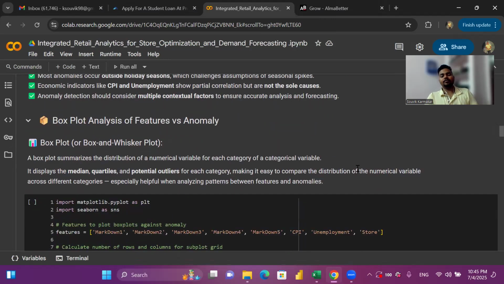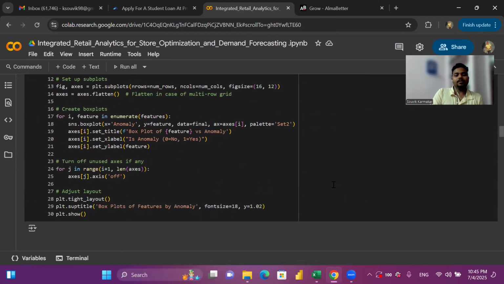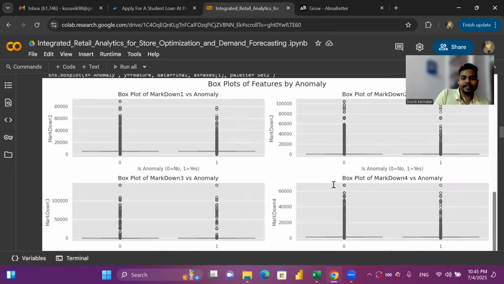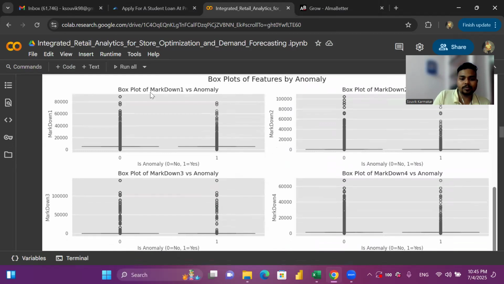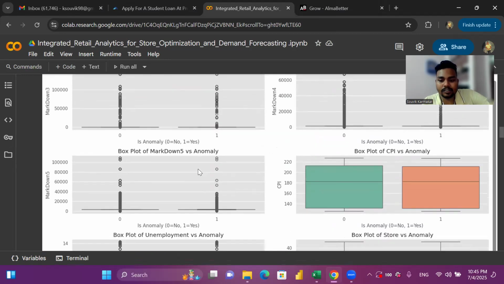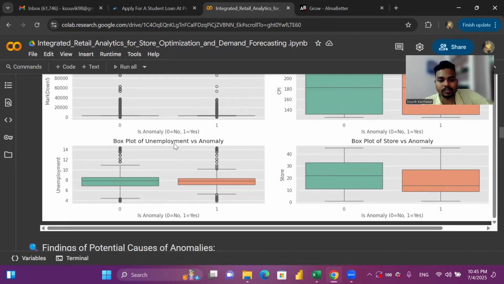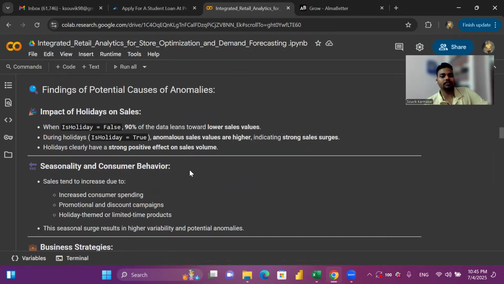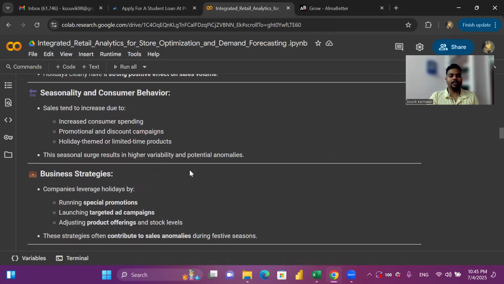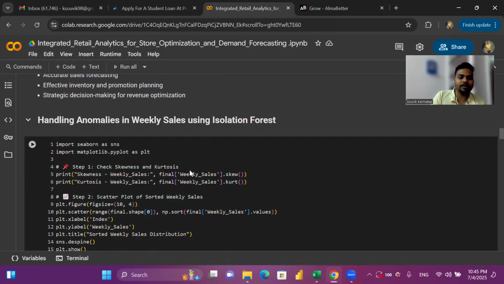So after that, we moved forward to the box plot analysis of features versus anomaly. This is the box plot of markdown 1 versus anomaly. This is the figure for CPI. This is for stores. This is the unemployment. So we have already found the potential causes of anomalies.